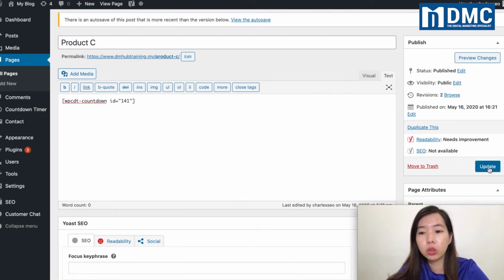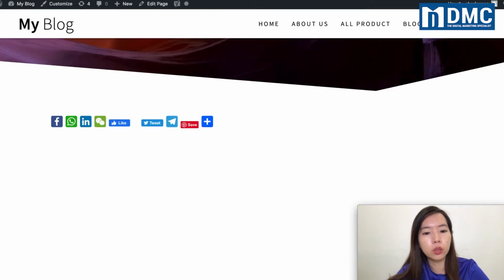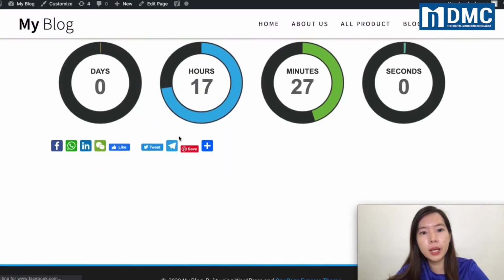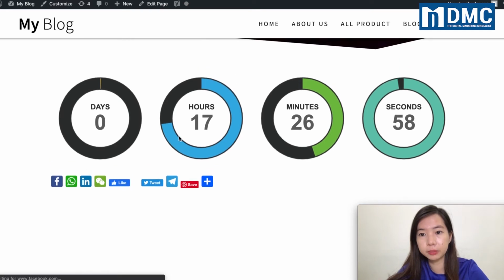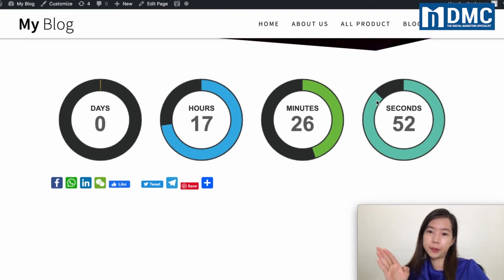Yeah, so what you can do is just go ahead and preview changes, or you can just go ahead and update. Okay, so I'm going to just update my website, and I'm going to just refresh my page, and ta-da! You can see my timer, and this is very smooth. You see the timer is very smooth, counting down from that.